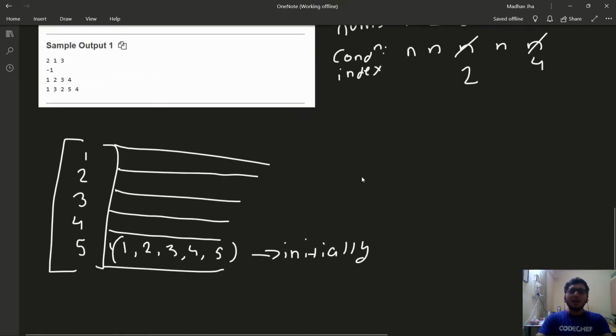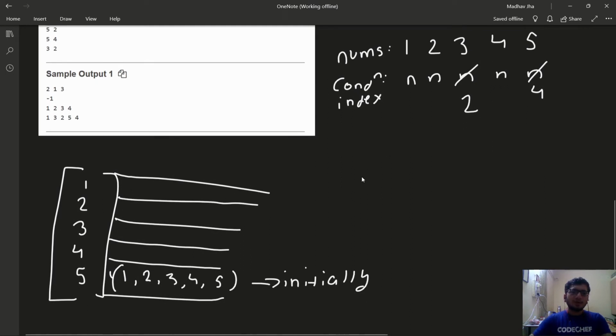Now let's apply the conditions that we saw. Initially, 5 will skip the bucket. 5 will say, hey, put me in the bucket of 4. So 5 wants to be put at an index that is less than or equal to 4. Similarly, for 3, we'll move to this bucket.